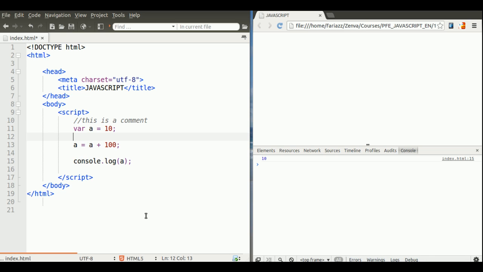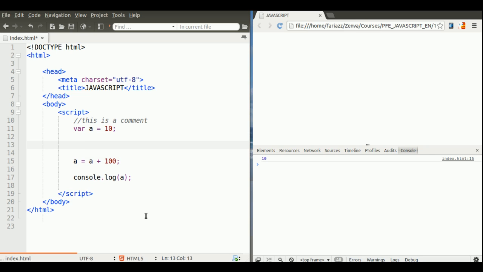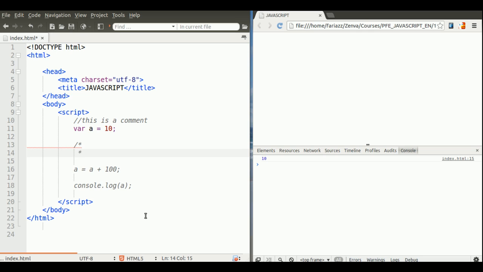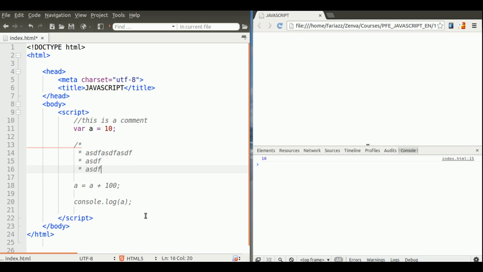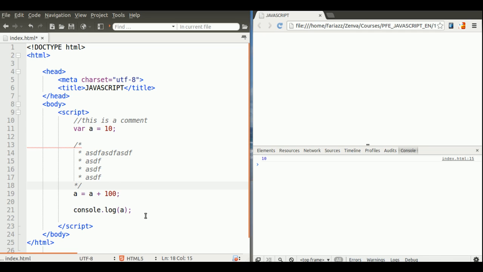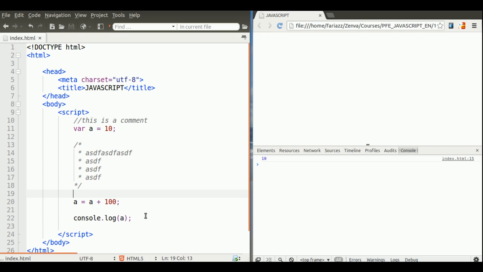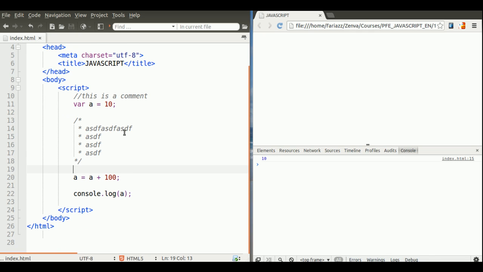You can write comments that are multi-lines by using a forward slash and asterisk, and then you can start writing your comment like this, and then eventually you close it like this. So that's a multi-line comment. Those kinds of comments, they don't get evaluated, they don't get executed. They're only for human to human communication.